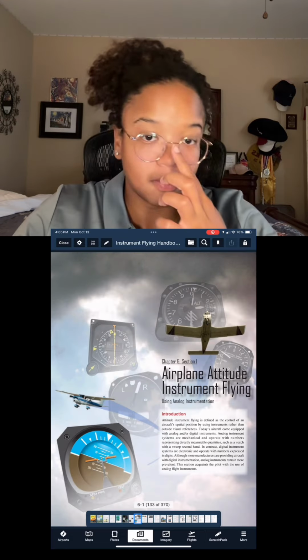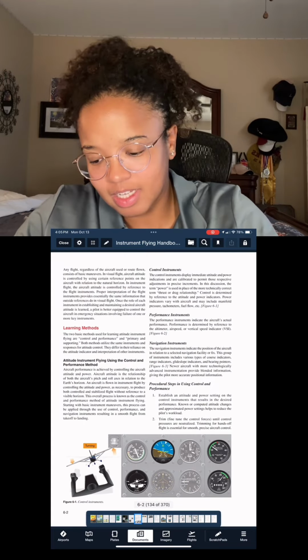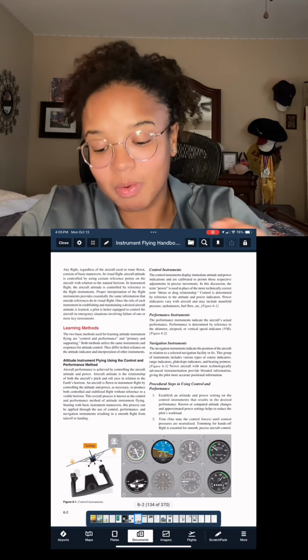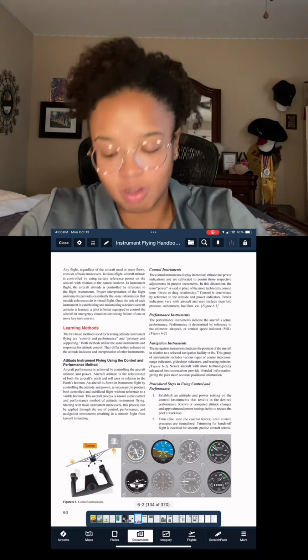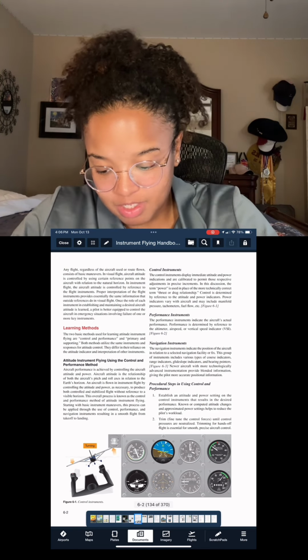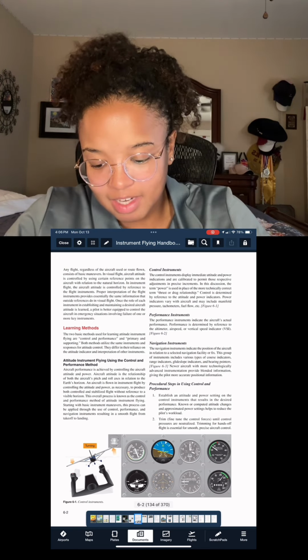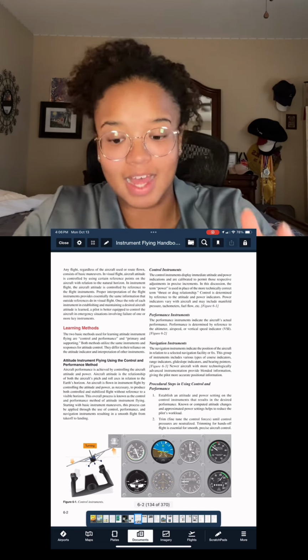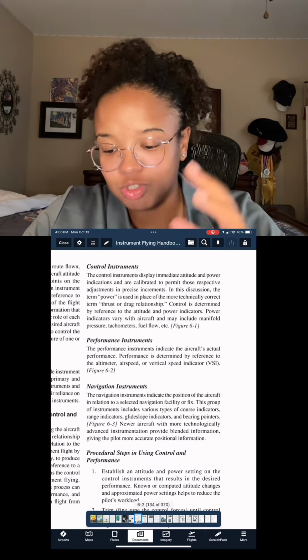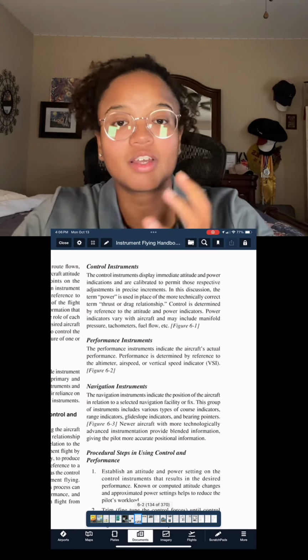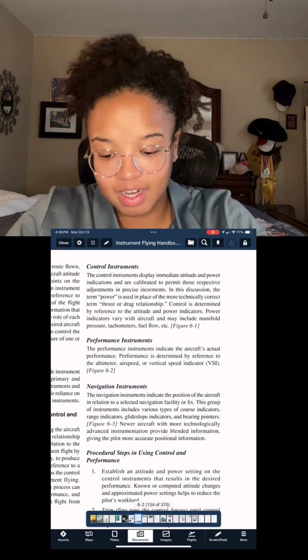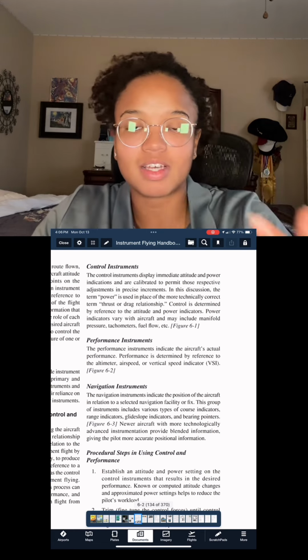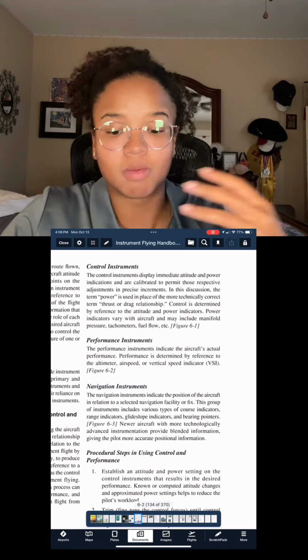Okay. So again, if you're first getting into this and maybe you have a little bit of time, I would definitely give chapter 6 a read. The first thing we're going to get into is that attitude instrument flying uses the control and performance method. So what is that? Well, our control is what immediately controls our power and our attitude indication. Our performance is basically what the controls are performing.